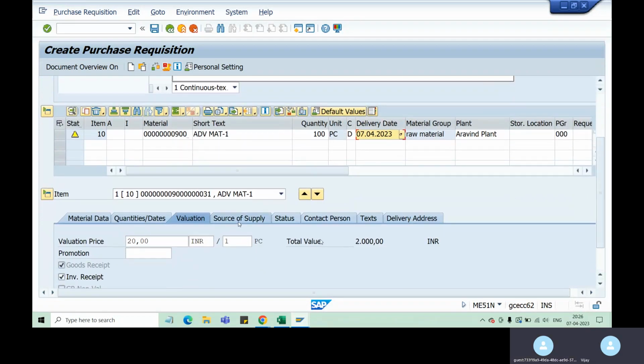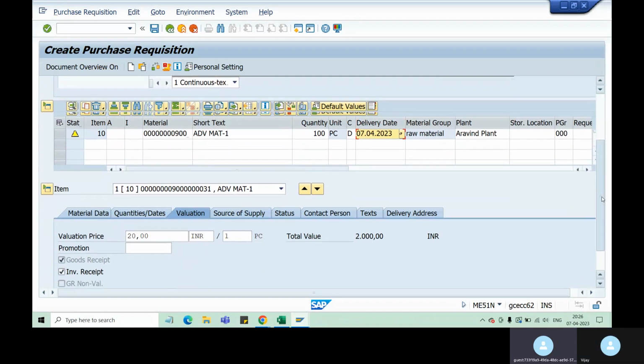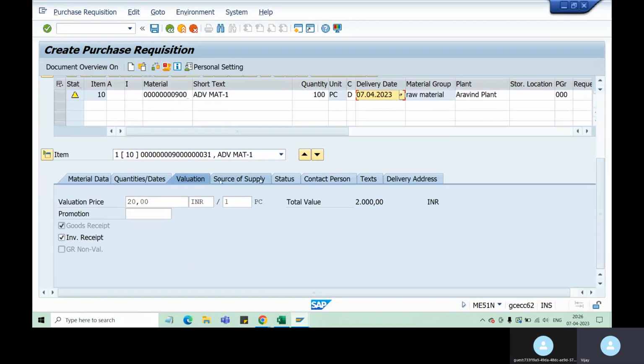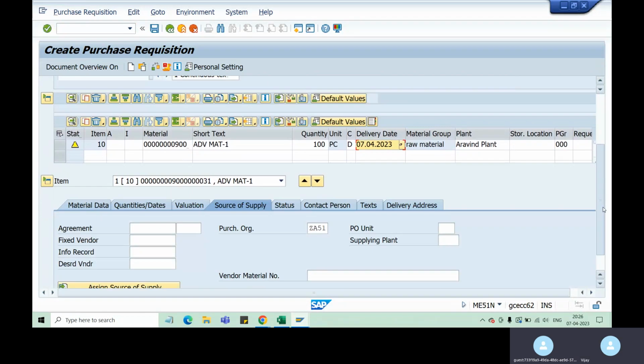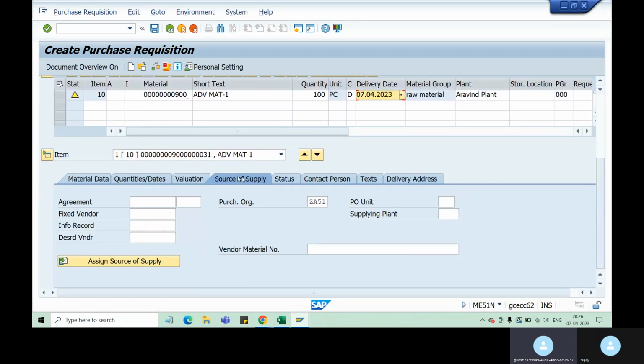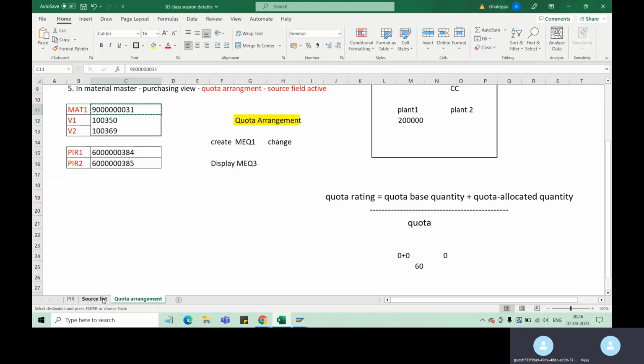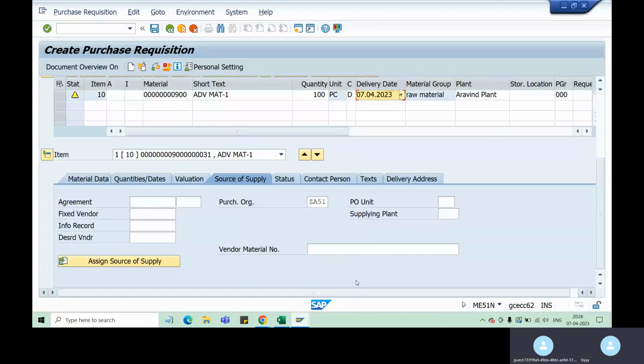Now go to source of supply. What is the meaning of source of supply? Who is going to supply? It is the vendor only. For procuring this material, who is your source? The vendor list, where you maintain the source list. So go to the vendor and assign.